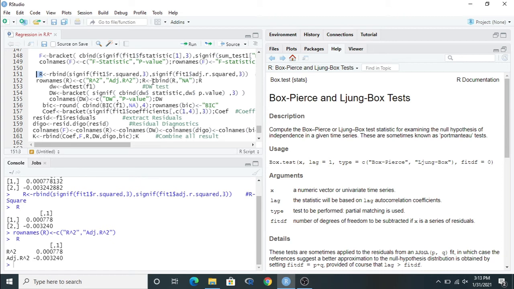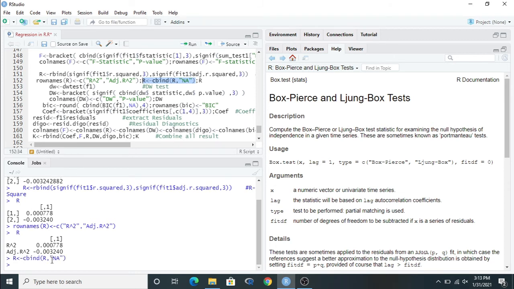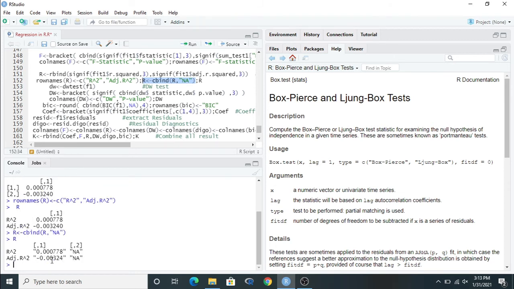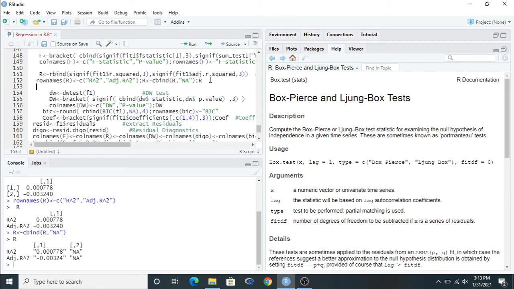What I have done, I have to use C bind because I want to add a column here. Okay, I want to use here C bind, and inside the C bind, first one is your R and second one will be your NA. So run from here to here. Run this and see what is the difference. Okay, this will be the difference. This is the r square, adjusted r square, but the second column value is NA. Okay, it's okay. So after extracting the r square value, we have to go for the Durbin-Watson test.